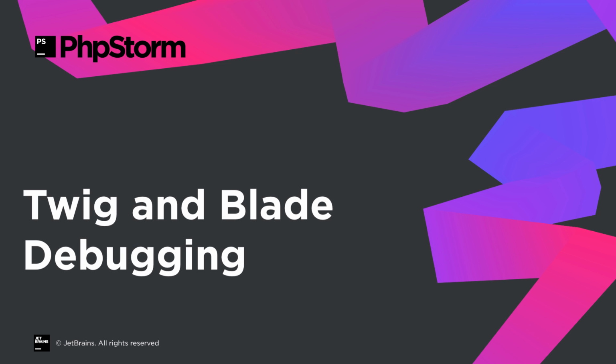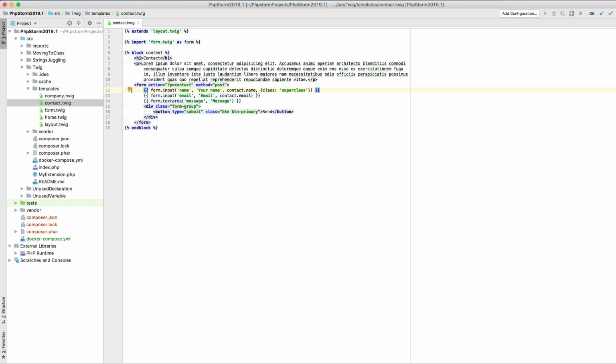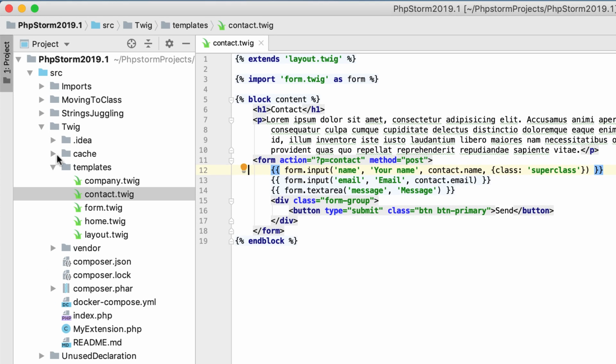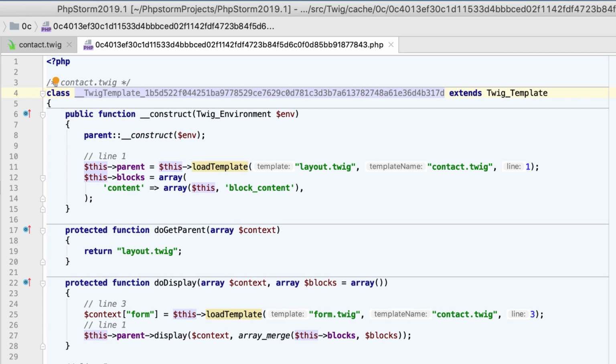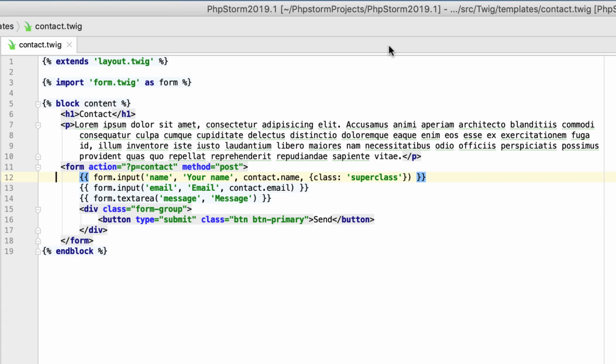If you work with templates, such as Twig or Laravel's Blade, debugging instantly becomes tricky. Your only option is to locate the PHP file compiled from the template and debug this file instead. Luckily, this is no longer the case. You can now debug your templates directly. You only need to specify where the compiled templates are stored.